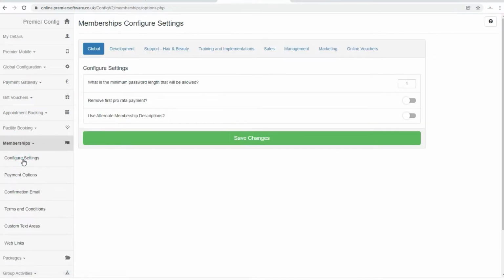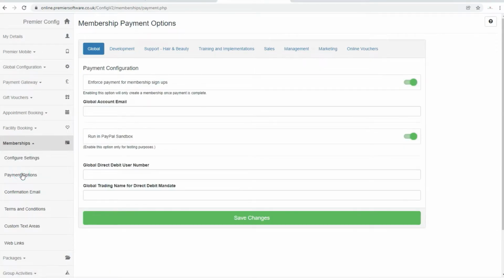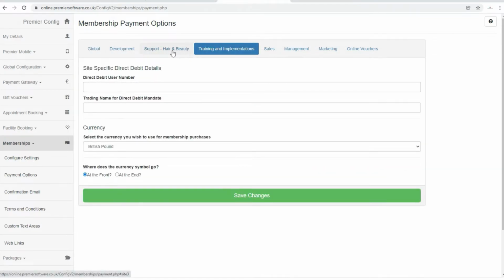The next section is Global Direct Debit User Number and Global Trading Name for Direct Debit Mandate, where you can enter these details including the name of your company account. As for site-specific settings, click one of these for any site-specific account details and currency settings.